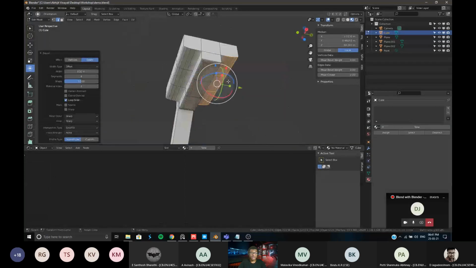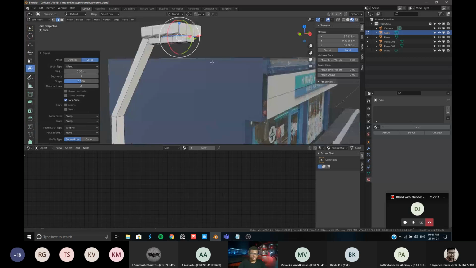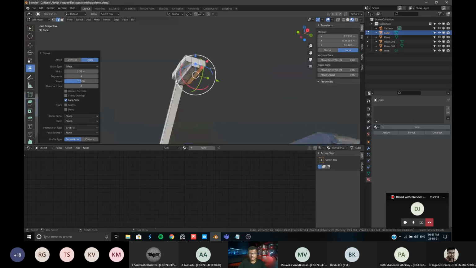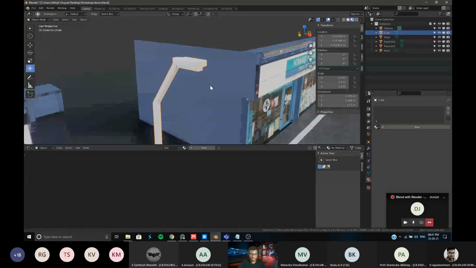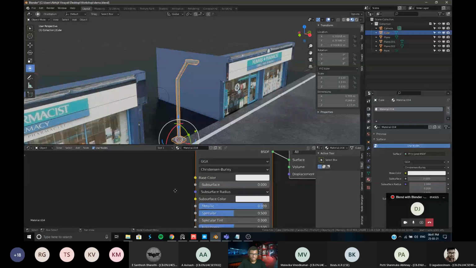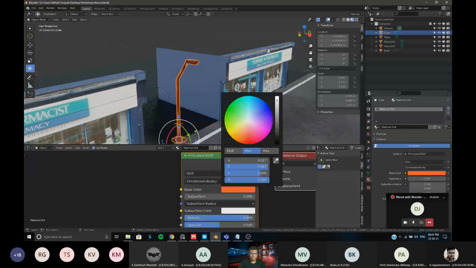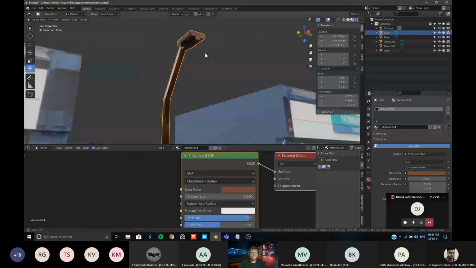All right. Now, I'm going to give a new kind of material to this. So first, I need to give a metal material. So let's see. I'm going to give a new material. I'm going to increase the metallic. I'm going to reduce the roughness. And I'm going to make it a bit brownish, or maybe not, maybe this much, and make it a bit dark. Okay, but I need this to be a bulb, right?